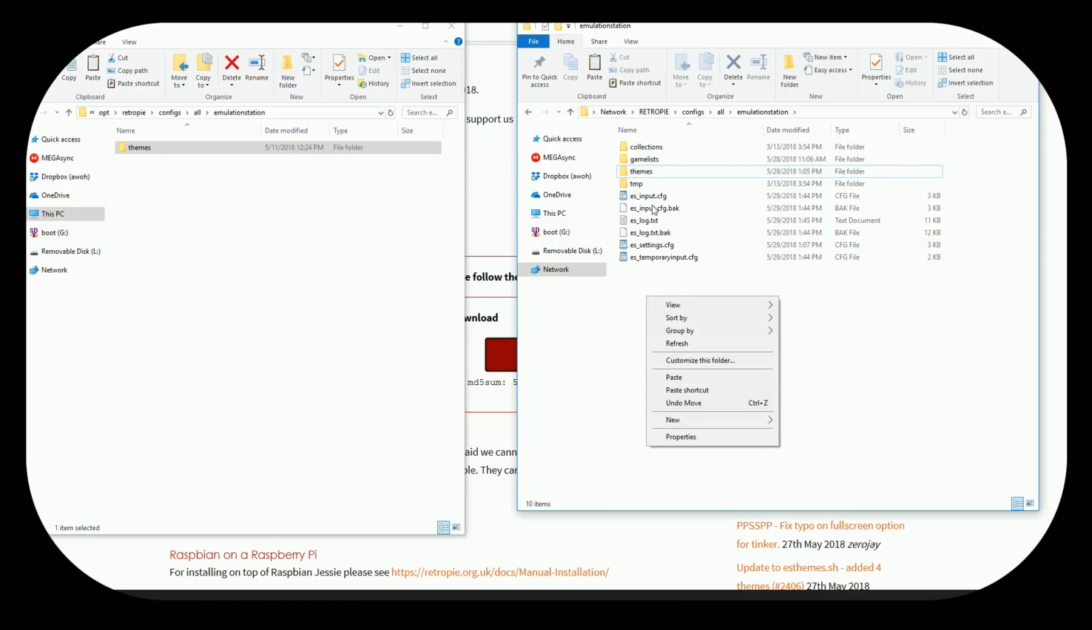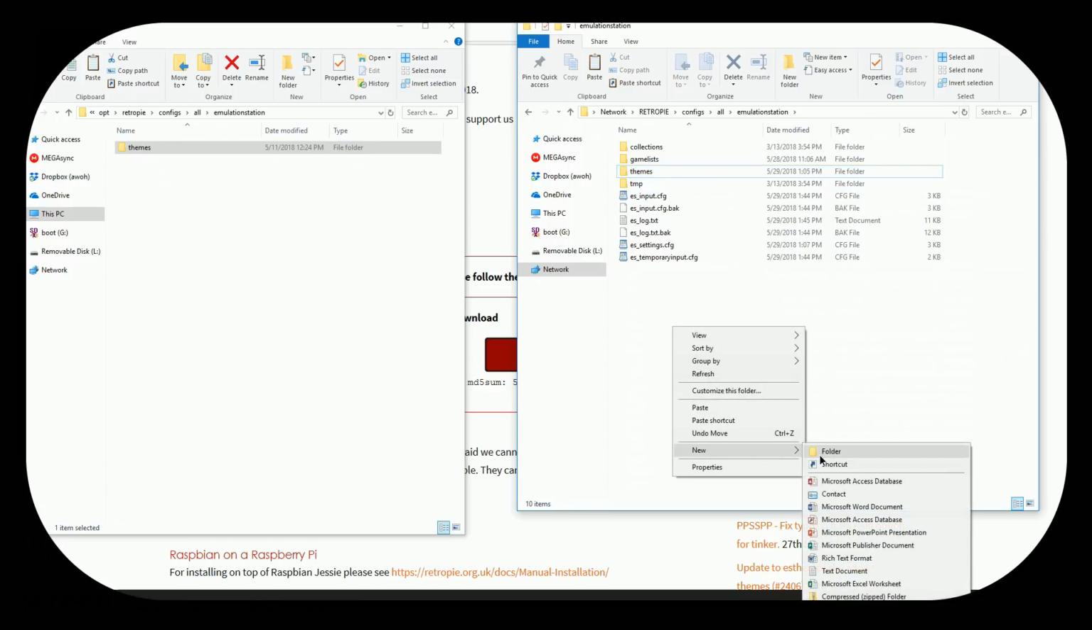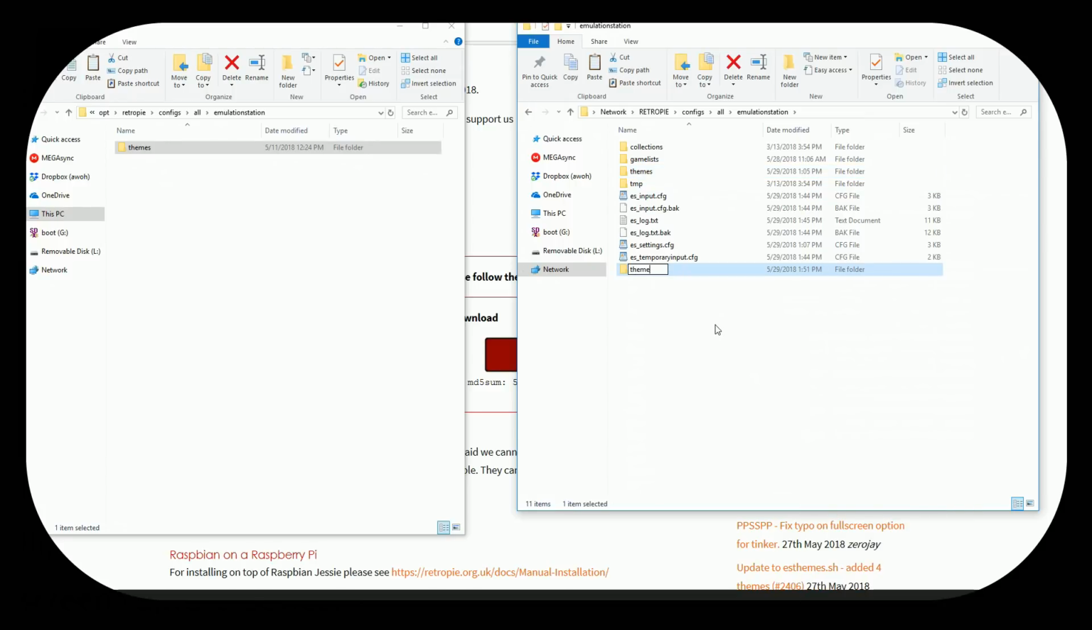So what you need to do, this will not exist on your image. It will not say theme. So you got to do new folder, and then you got to type in themes, or if you have no themes yet, you can literally just delete that and then drag this into this whole directory. All you got to do is drag themes from emulation station on your computer to the configs all emulation station on your Pi.